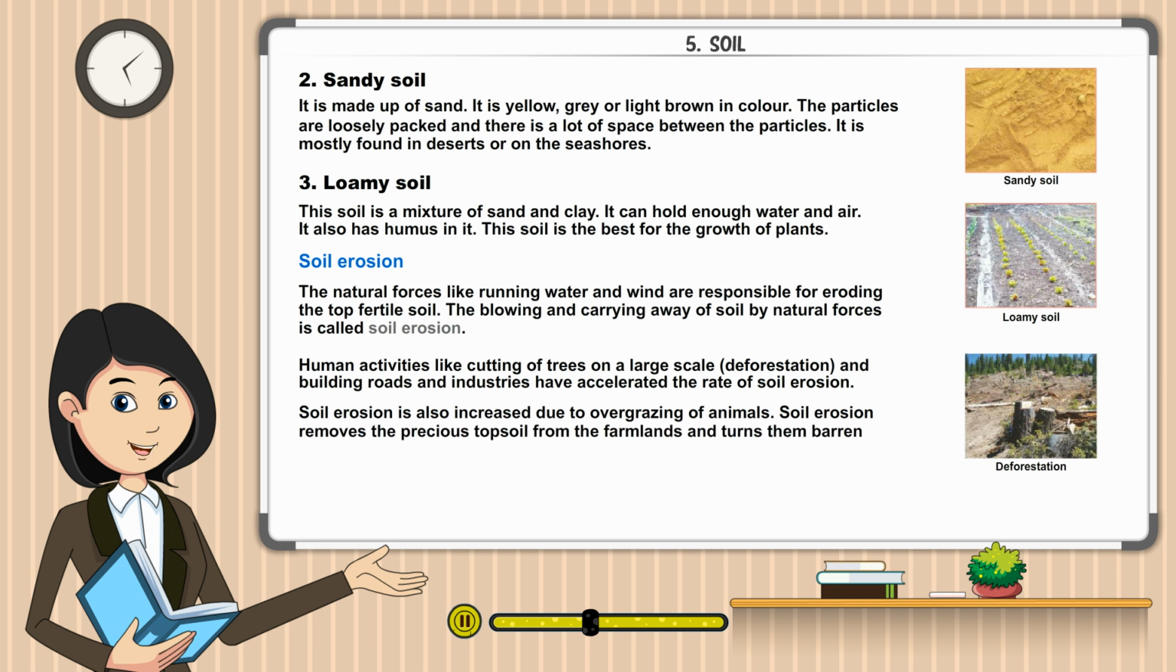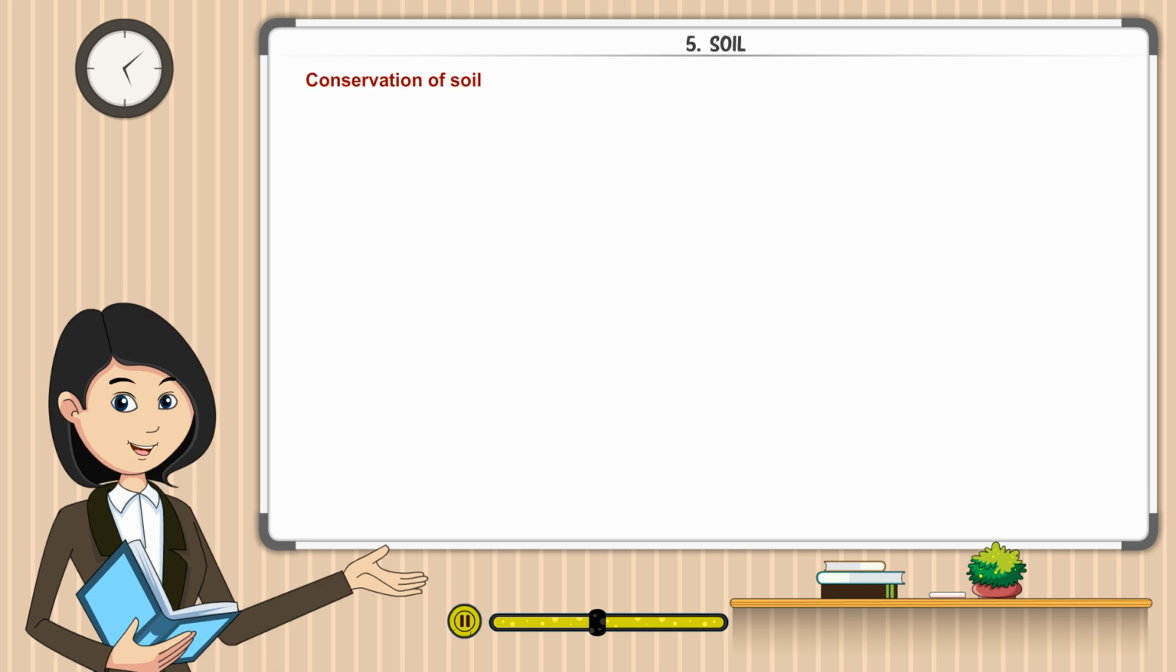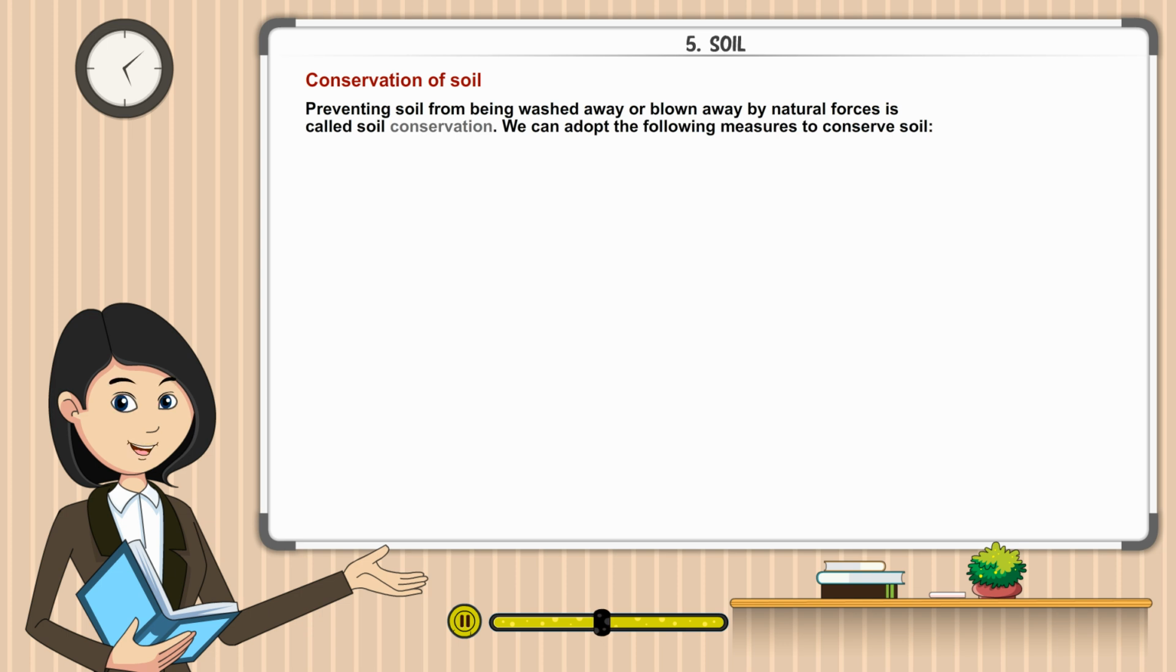Soil erosion removes the precious topsoil from the farmlands and turns them barren, on which food crops and other useful plants do not grow well. So, we must try to stop soil erosion. Conservation of soil. Preventing soil from being washed away or blown away by natural forces is called soil conservation. We can adopt the following measures to conserve soil.